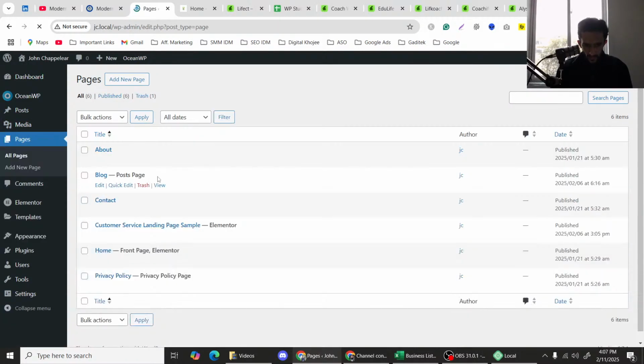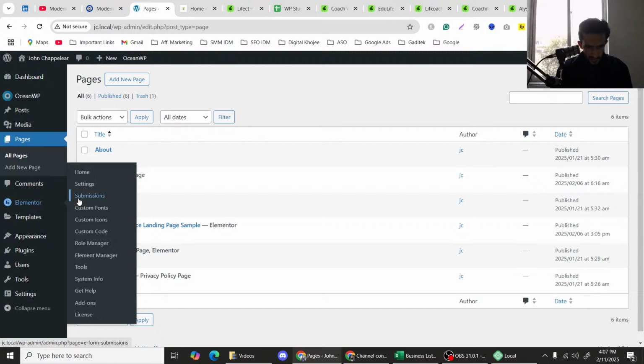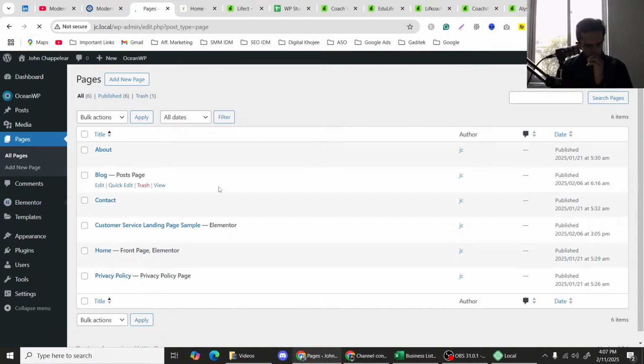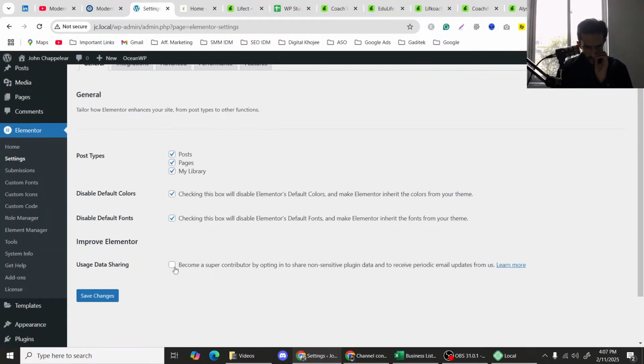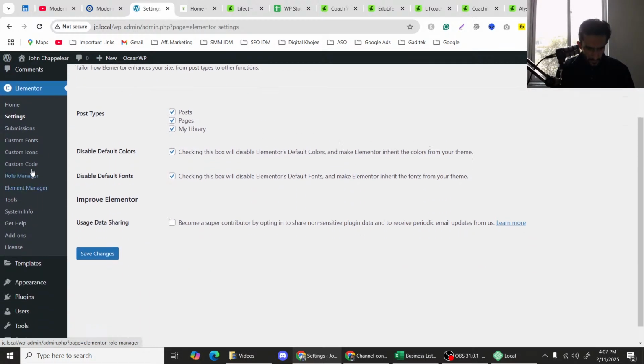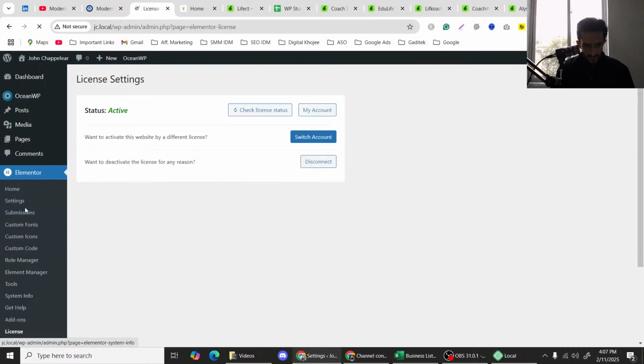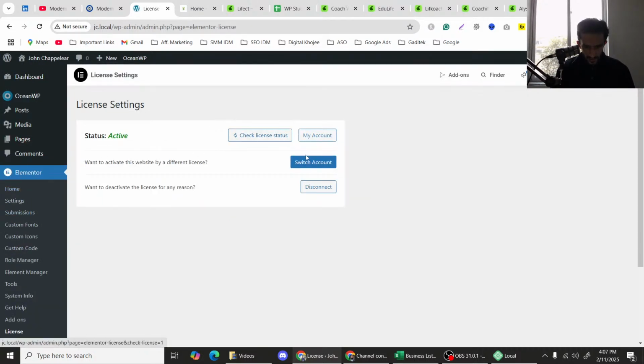So let's make it 2 pages. First of all, I need to go to Elementor because I have the Elementor version. I go to settings. I need to make sure this setting is unticked over here, and yeah, the settings license is not valid. That's for sure. So license, switch account. So you want to switch to a different license. Want to deactivate my license for any reason? Oh, it's already connected, but whenever it triggers an update, it will be removed from here right away.